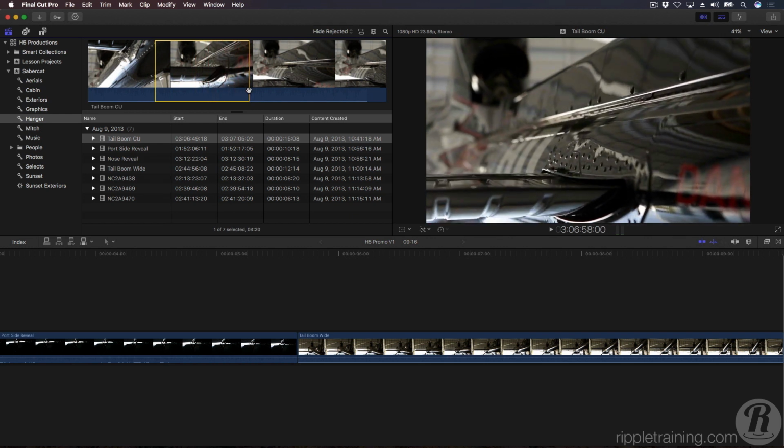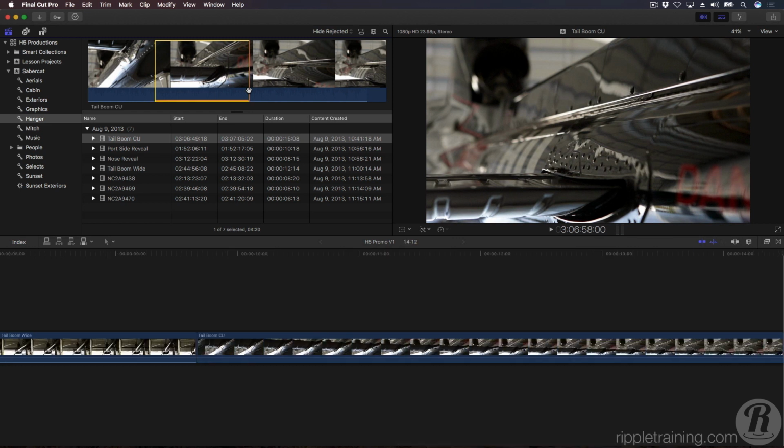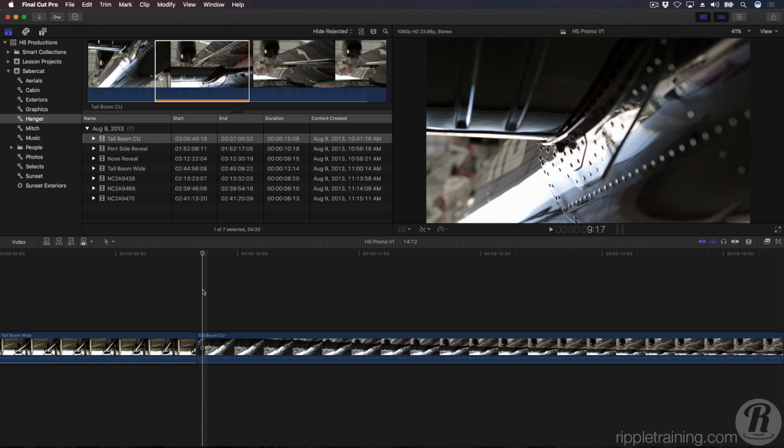At this stage, we're not really concerned with precise selections. We really won't be able to get precise until we work with each clip in the context of the others. Press E to append this clip to the end of the last clip. Click into the timeline to make it active.